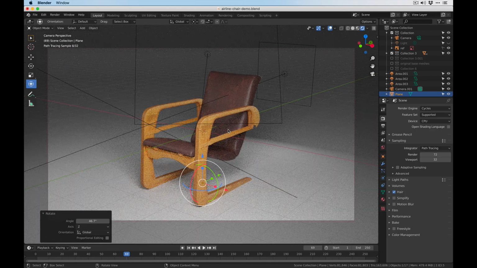Okay, so now that we are done rendering and taking a look at how we can increase the quality of our renders, let's take a look at how we can adjust our lighting to be a bit more pleasing.